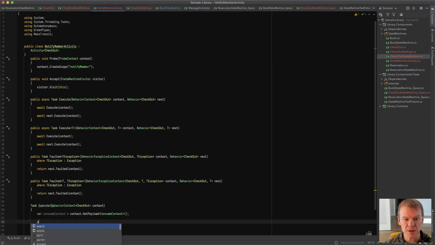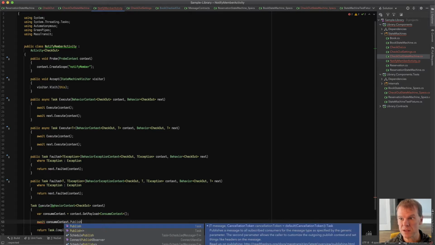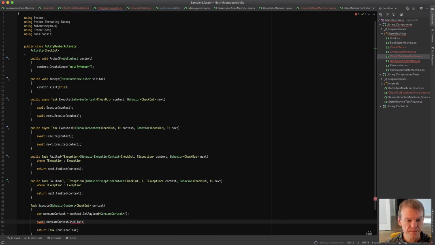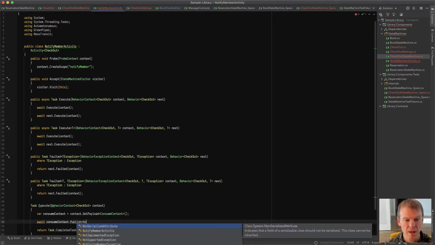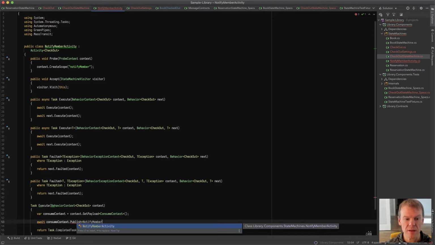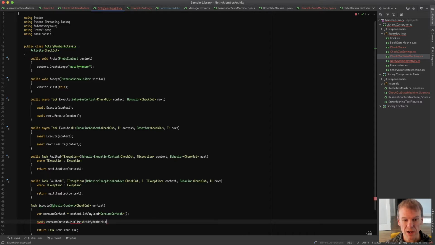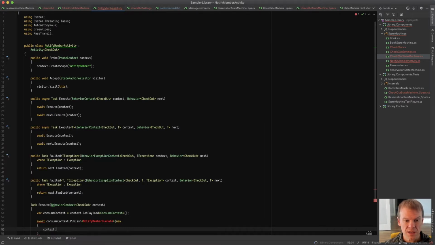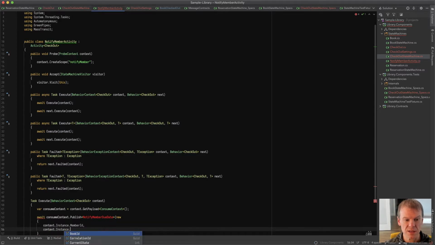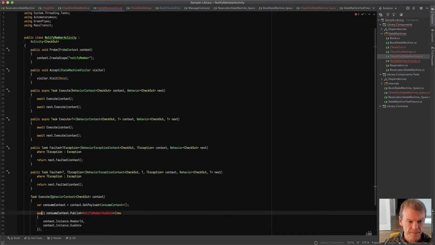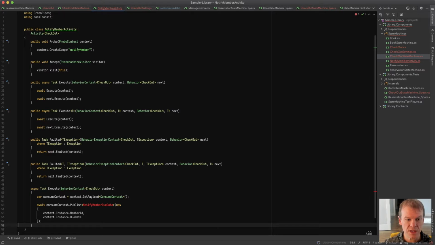And I could do something like await consume context dot publish. I'm just going to publish something like notify member due date or something like that. And I'm going to pass context dot instance dot member ID, context dot instance dot due date. I can take this return completed status out.